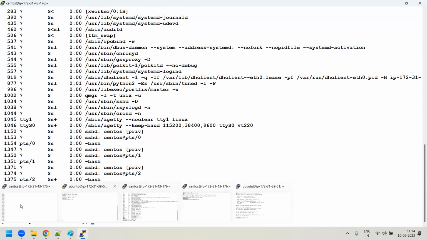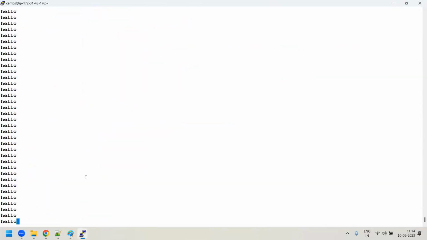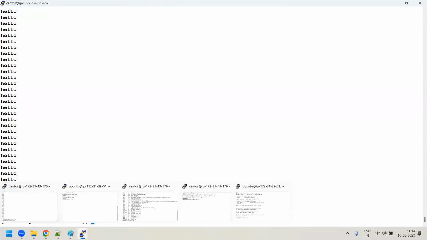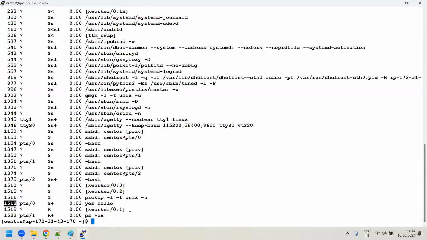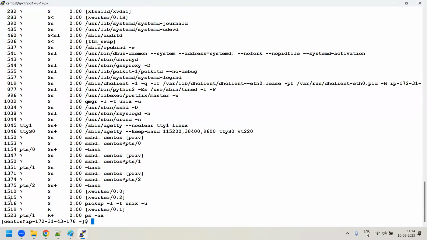Now, if I go back here and do a Control C, whenever I want to kill a process which is occupying the terminal, whenever I want to exit from this, I have to just press Control C. When I do a Control C, it is going to kill that process. So again, you come back here and execute the ps -ax command. Now you can see that 1518 has gone. It is not there.